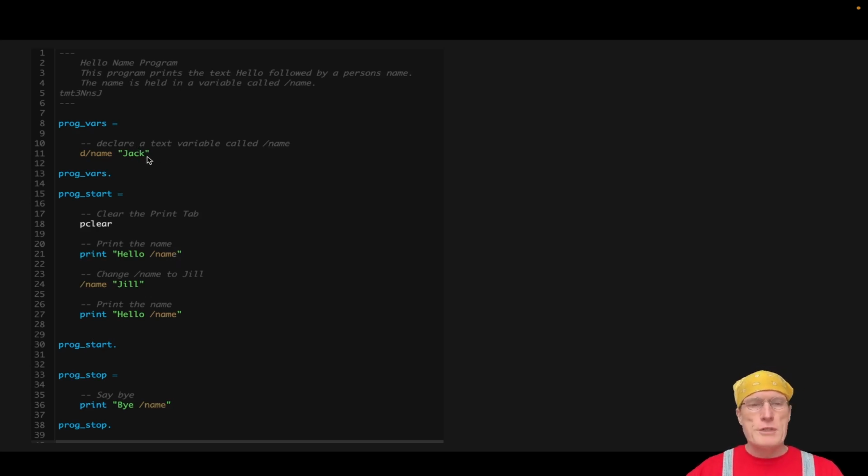And as we saw before, it printed Jack. And then here we're changing the value of name to Jill. And so on the next line down, even though this statement here is identical to this one, when it runs, because we changed the value of name to Jill, it prints hello Jill, and that's what we saw. Finally, we come to the end of prog_start and then prog_stop. Now again, this is where it's a little different from the original hello world example, and that is that we say by/name, and it will say by Jill, because Jill is the last value that we gave to name. And so that is the overall structure of the program.